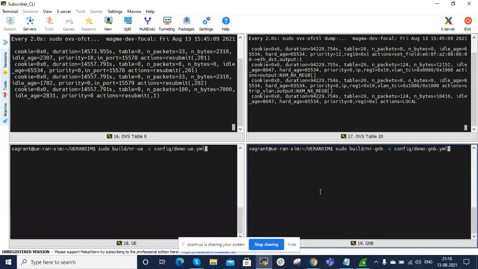The top left window and the right window are the incoming and the outgoing tables, which are part of the OVS. So all the packets, uplink and downlink, are going to land on table 0, and the packet will be put on the wire in table 20. On the bottommost right is the GNB simulator, which is going to connect to the Magma 5G core. And on the bottommost left, we have the UE simulator, which is going to register and send the traffic using the Magma core.